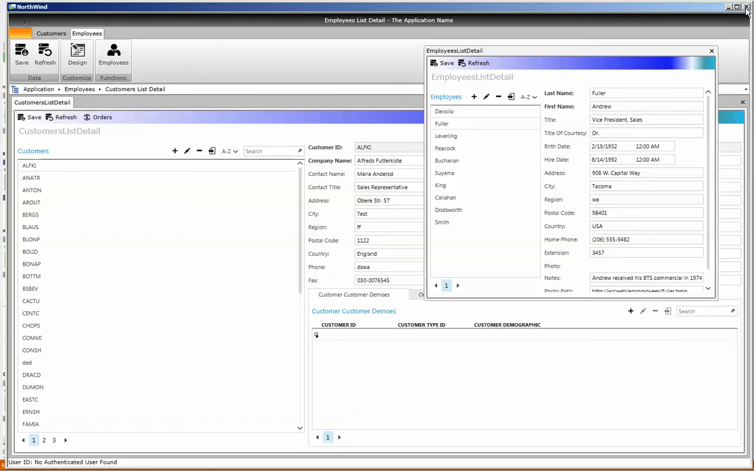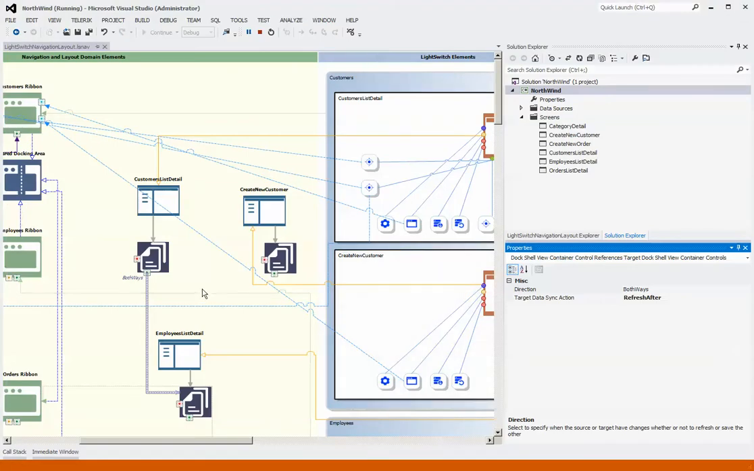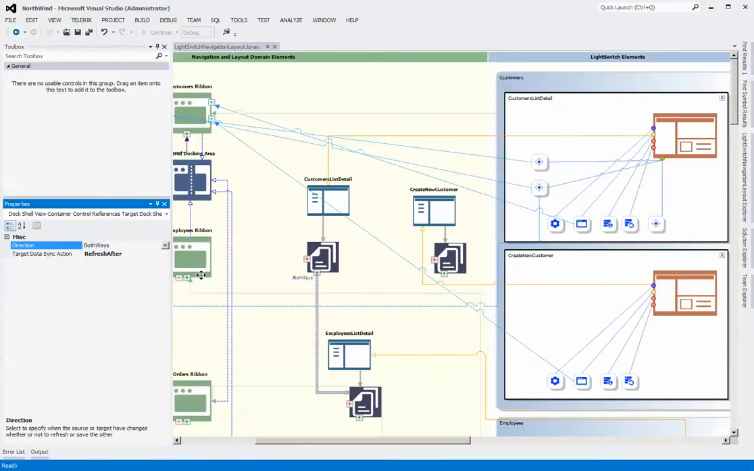Excellent. So you may ask the question, can I link to more than one view? And the answer is, of course.